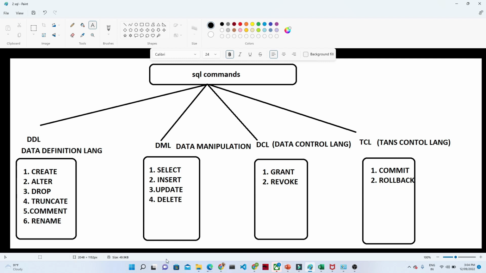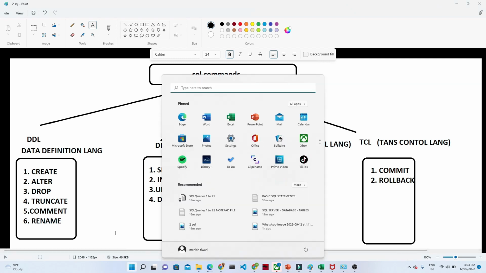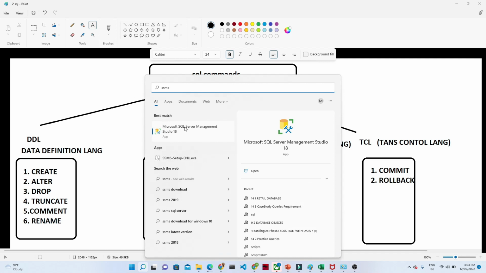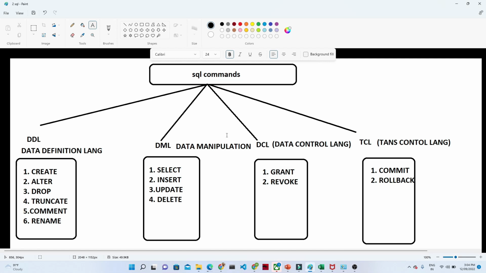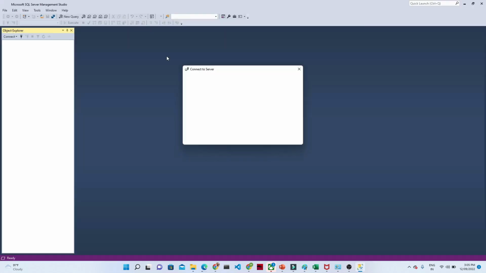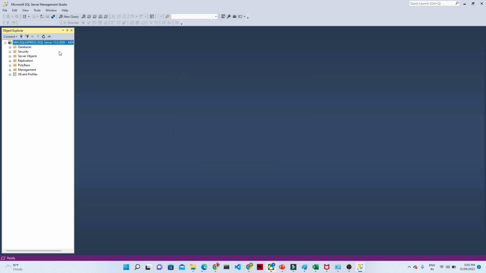I hope you have already installed the SQL server. Let us try to open it. I hope you have installed SQL Server Management Studio also. Click on open. If you haven't installed SQL Server Management Studio, please do install it, because all the practicals we are going to see and practice here only. Once you open SQL Server Management Studio, it will look like this. First you have to give the server name and log in. Once you log in, it will look like this.